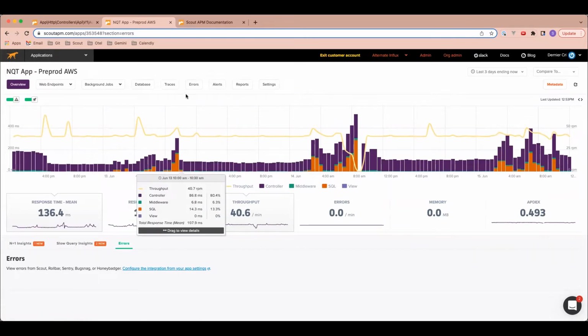However, we do, again, have an entire errors page where you can really dive into each error specifically, and I will talk about that in a little bit.